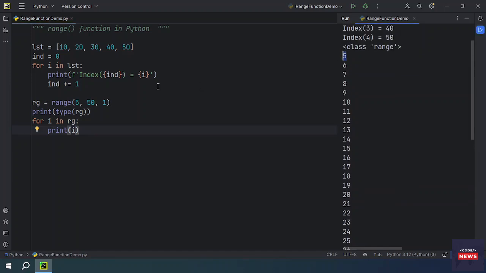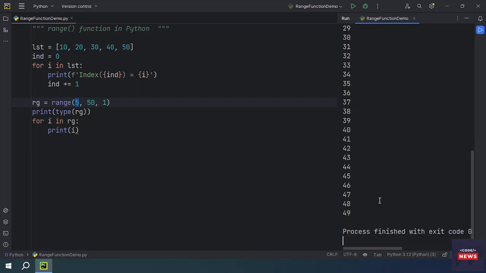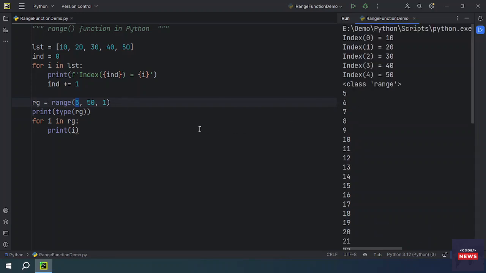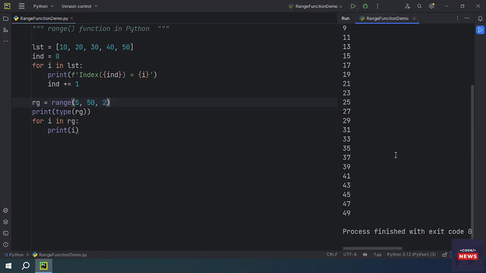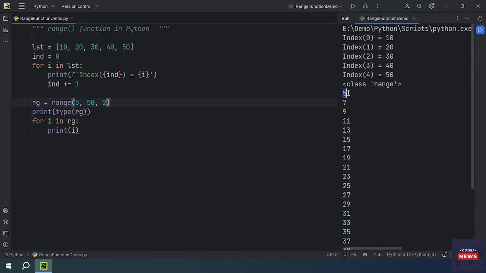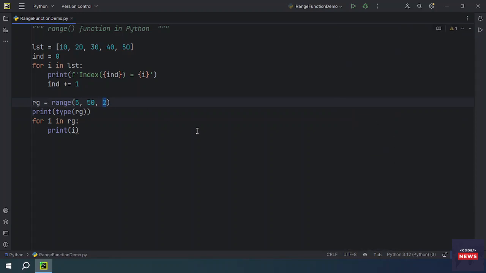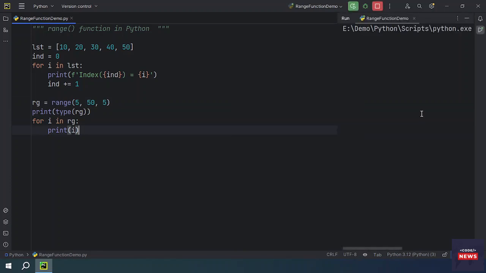Which starts from 5, right? And we stopped at 49, right? Which means length minus 1 would be the last index. Okay. 1 means we are showing all elements. Step means how many values we are going to skip, right? If I make it 2, it will show you like 5, 7, 9, 11. If I make it 5, it will skip 5 elements.